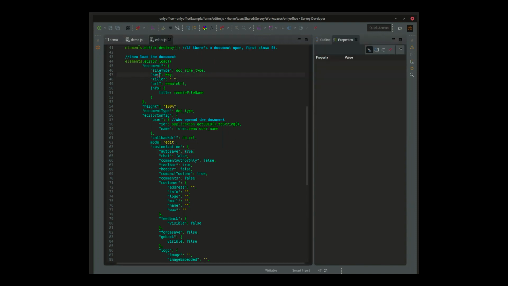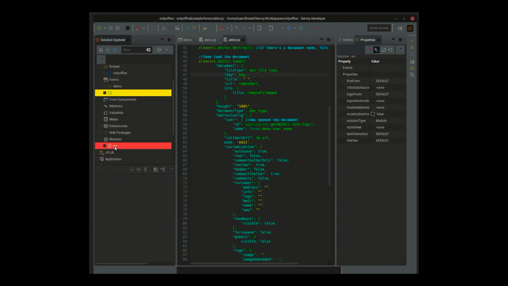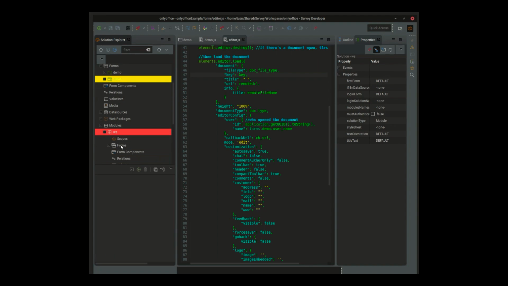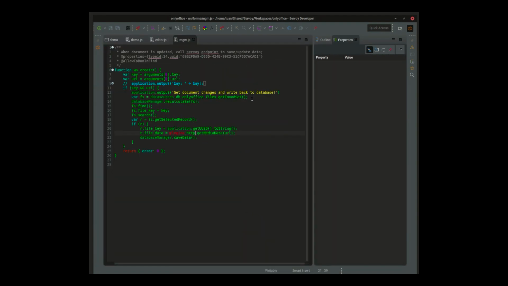Where does that actually happen? As I said, I exposed a REST endpoint here, and I'll show you what that looks like. So here's the endpoint that the document server will call back. Here it is. And it's usually going to bring back a key and a URL. You have both of those.